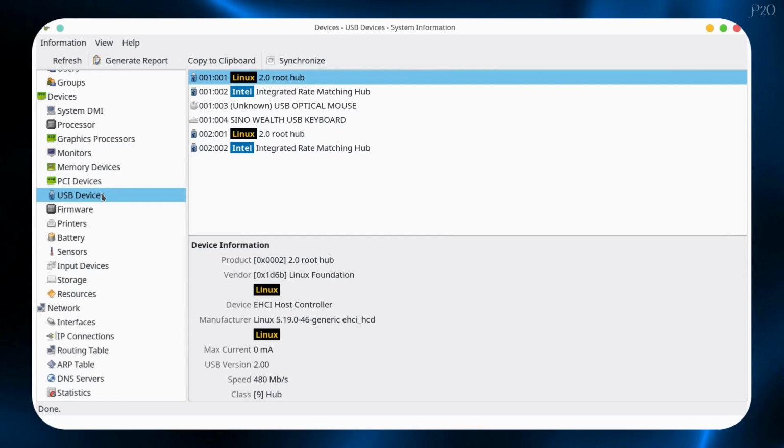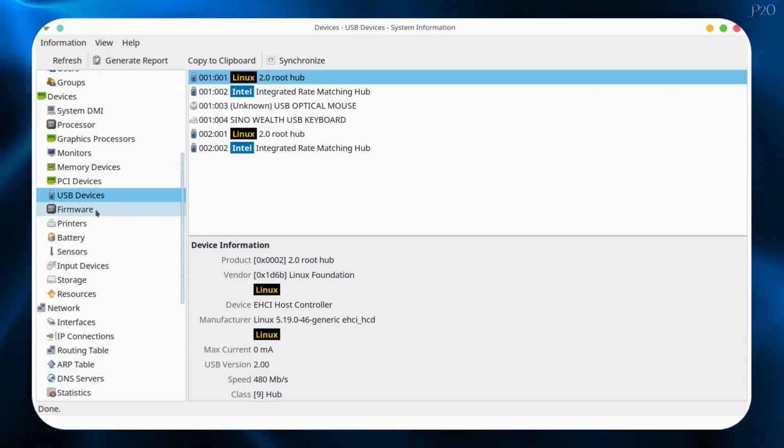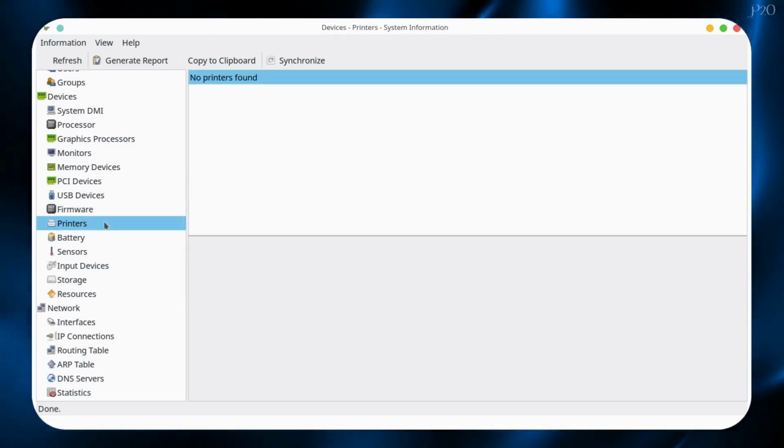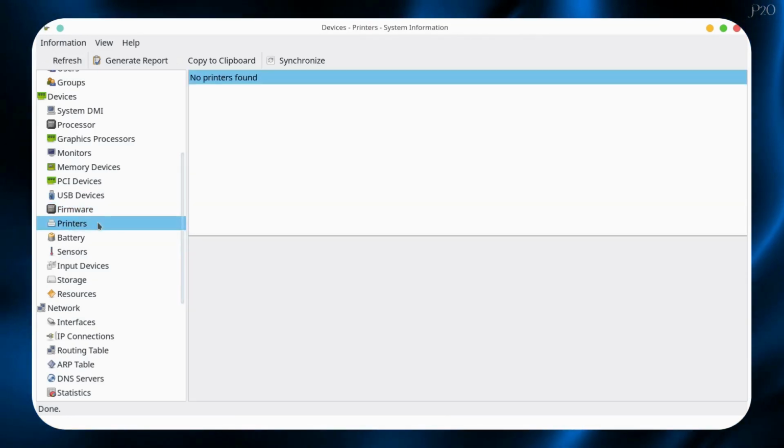and other USB peripherals. The firmware section provides details about the firmware present in your system, including the BIOS or UEFI firmware. It displays information such as the firmware version, manufacturer, and release date. Printers. This displays information about the printers connected to your system. It provides details about the installed printers, including the printer model, manufacturer, and status.